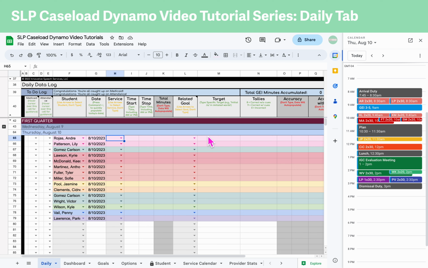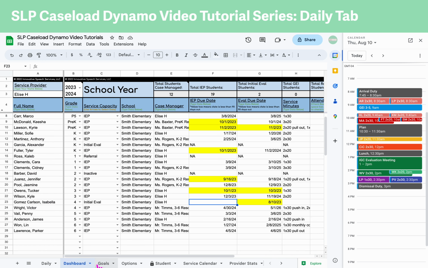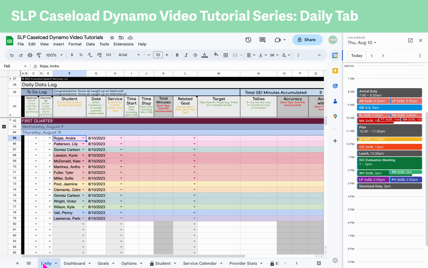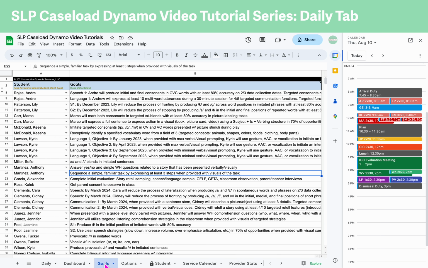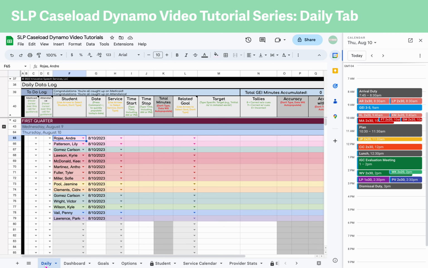So this is another really cool feature of the document. Once you've input the student's name over here, this dropdown will automatically populate with all of their goals that you have entered in on the Goals tab. And again, that was in a previous instruction video, so make sure that you followed that and have all of your goals input in there associated with each student's name. All right, so then we'll go through, and so maybe for Andre today, we want to work on his speech goal and his language goal.